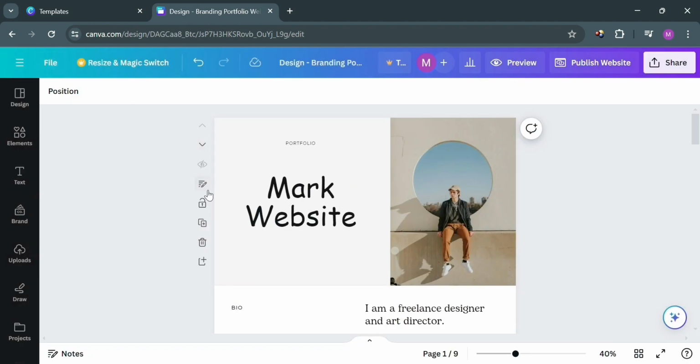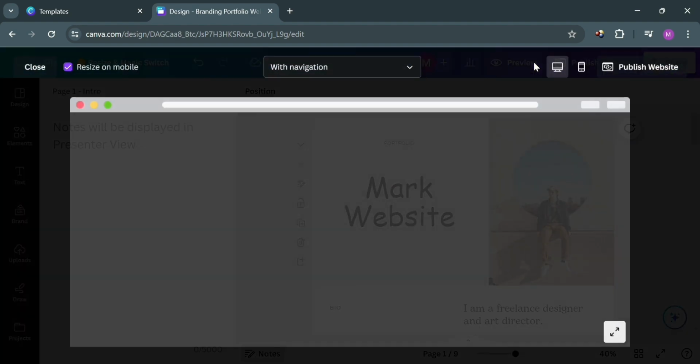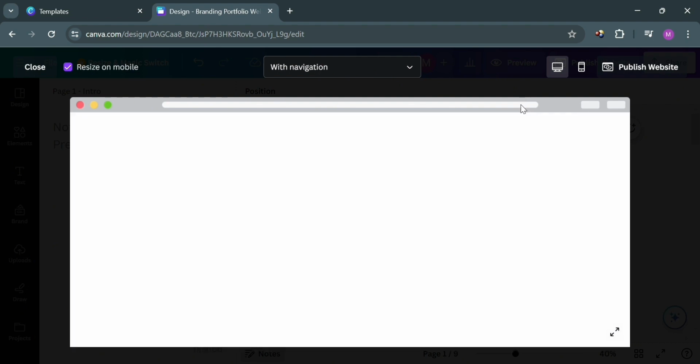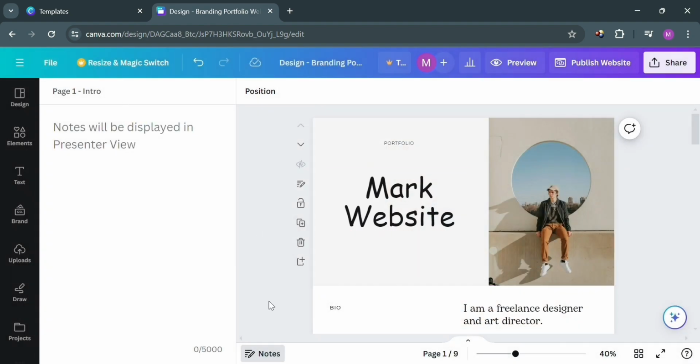And from here on the left side panel of Canva, just simply click this add notes in order to customize the page name. Kindly select this page name, and from here we can simply delete this text and add the new one. So for instance, I'm going to enter here intro, and after that, if you go back by clicking the preview button in here, it will show us that the name of the navigation button has now been changed. So that is also basically how you could change the page name in here.